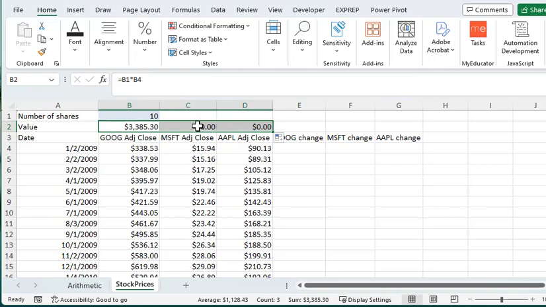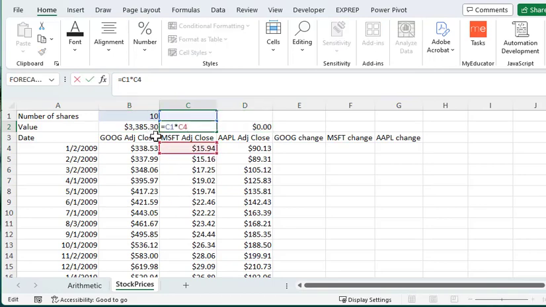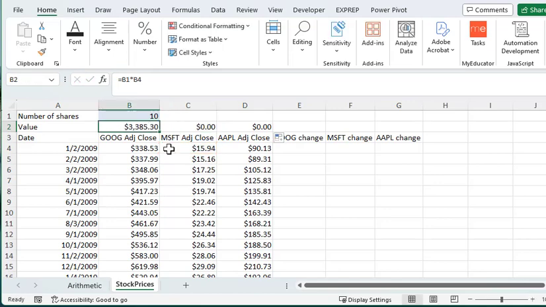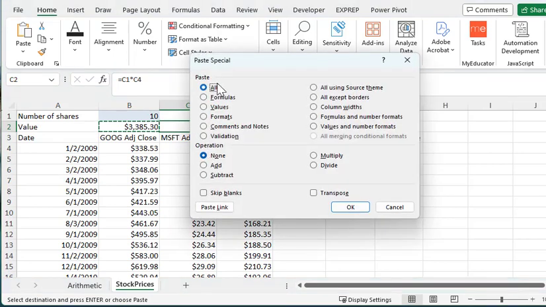Now, if I try to copy it over, it doesn't work because I copied relative references, and now I have Microsoft close times 0 shares of stock. What I want to do is copy the formula or copy the value into this cell. If you hit Control-Alt-V, it will bring up the Paste Special box, and you can say whether you want to copy the values, the formats, comments, none. I want to copy just the value.